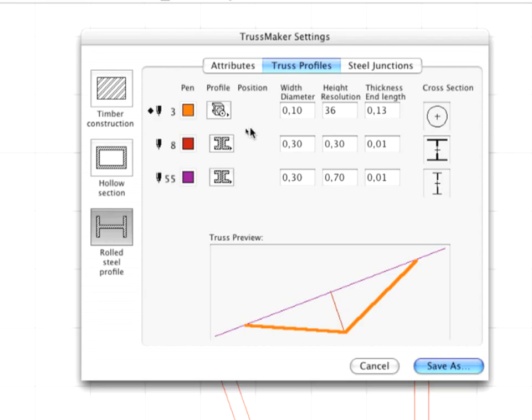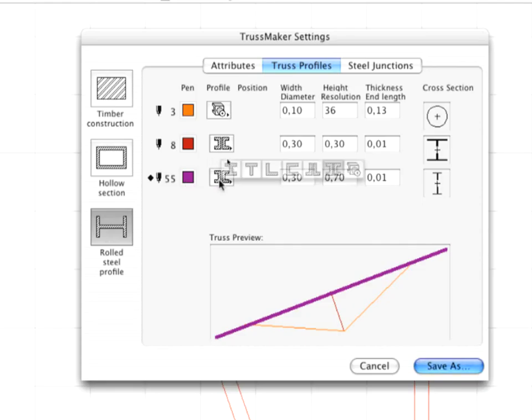To select a part of the structure, click its pen color icon or its outline in the truss preview. The thick outline in the preview and a black diamond next to the pen color indicate which part of the truss you are working on. Click the violet colored icon and modify the form of the profile in the pop-up menu as shown. Set the value of the width to 0.30, the height to 0.70, and the thickness to 0.01.